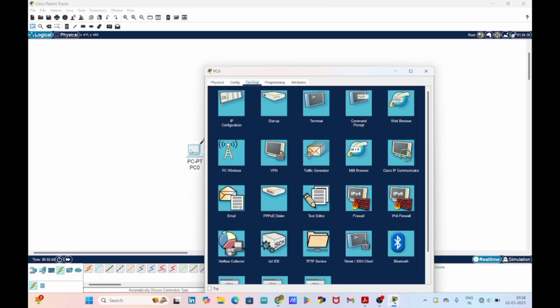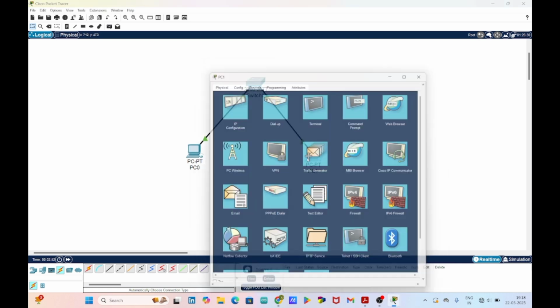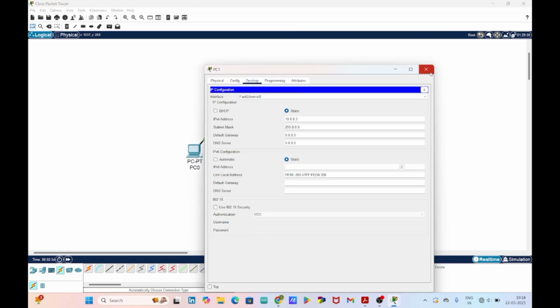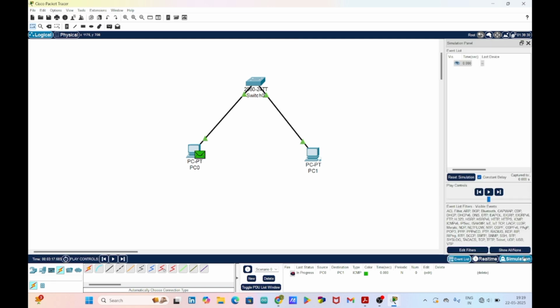Let's verify once whether it has taken the IP address or not. Yeah, it's taken. Then click on this, verify this. Yeah, it's taken. Then click on message from this to this, successful. Let's see how the simulation process works. Click on Simulation, then click on this. From PC0 it will go to the switch and to PC1, and from PC1 it moves to the switch and then it moves to PC0. I hope you learned something from this video.